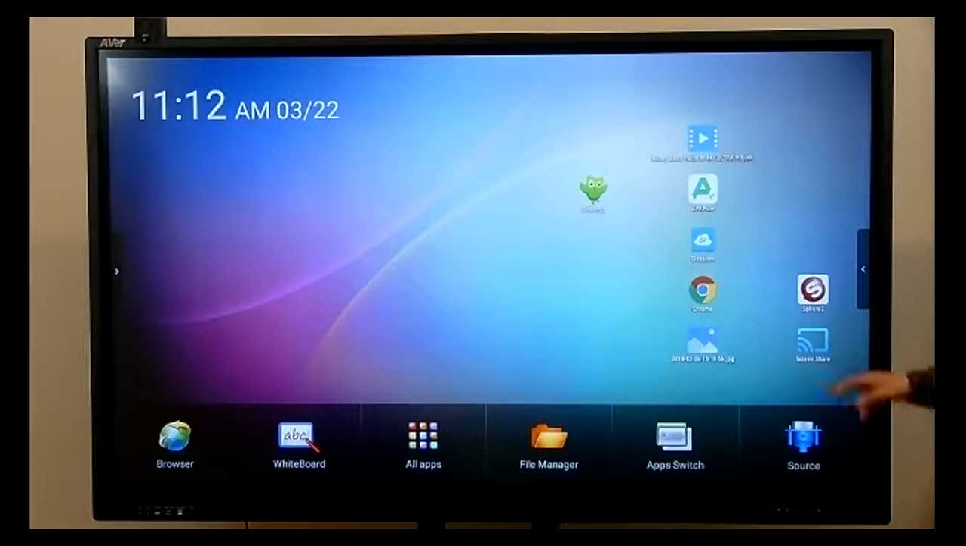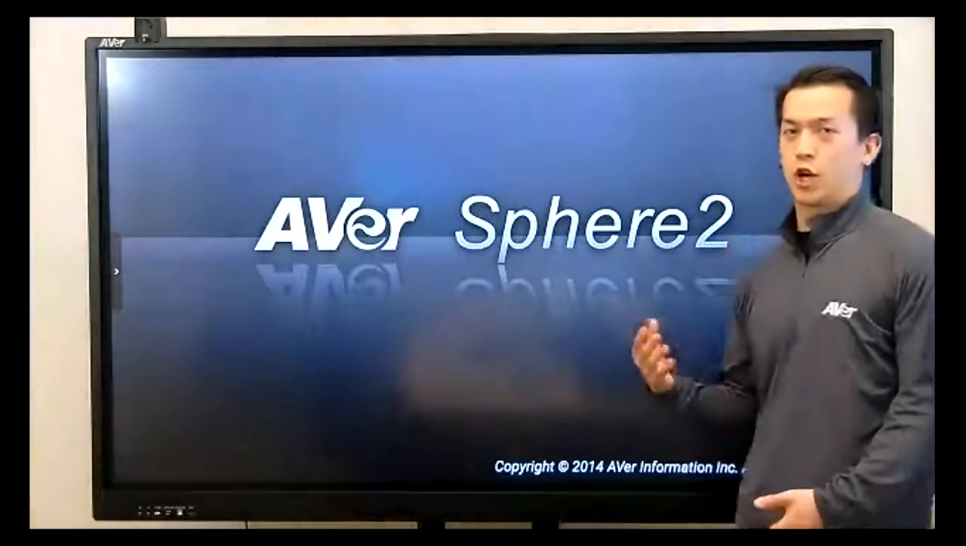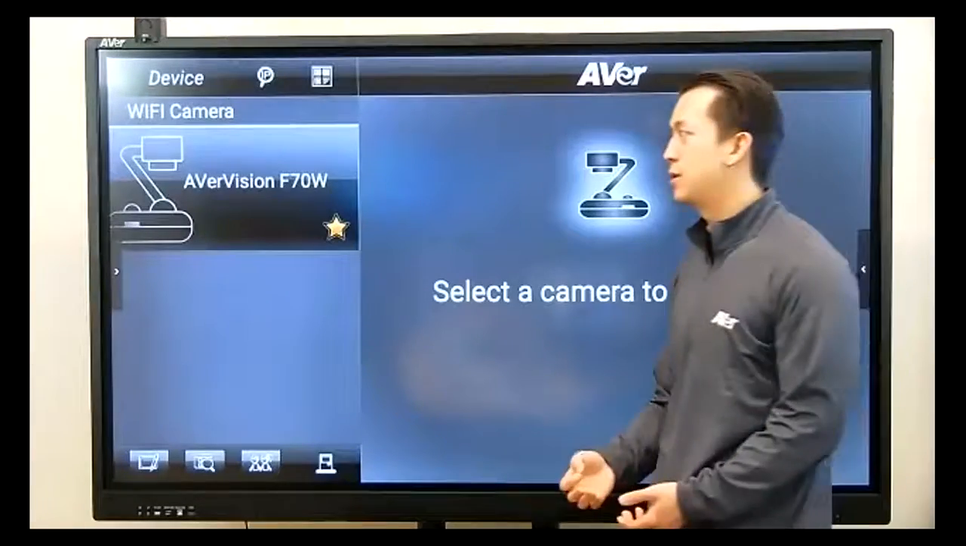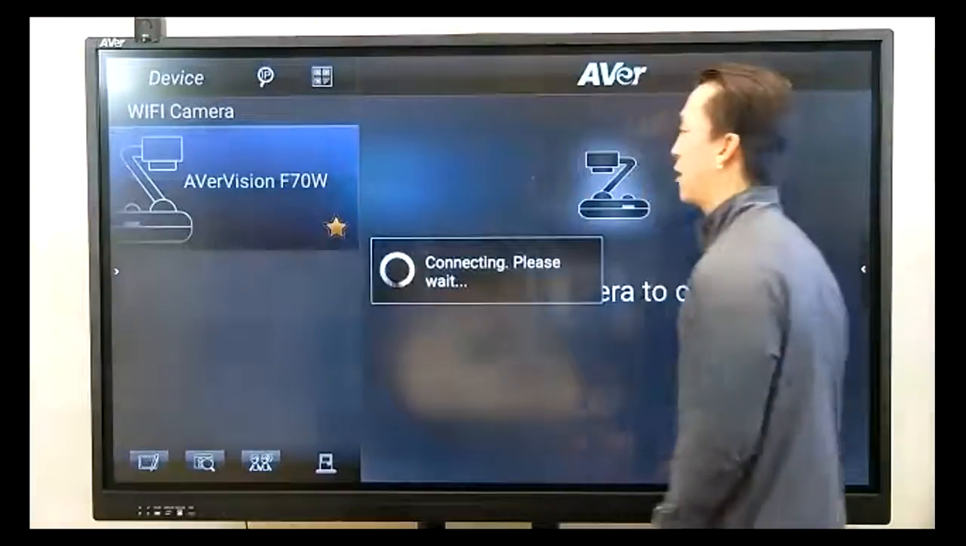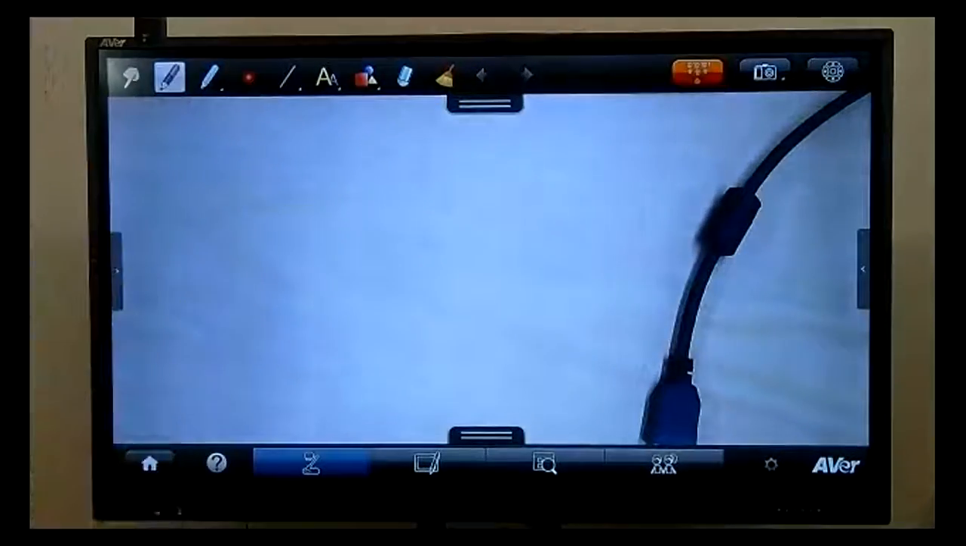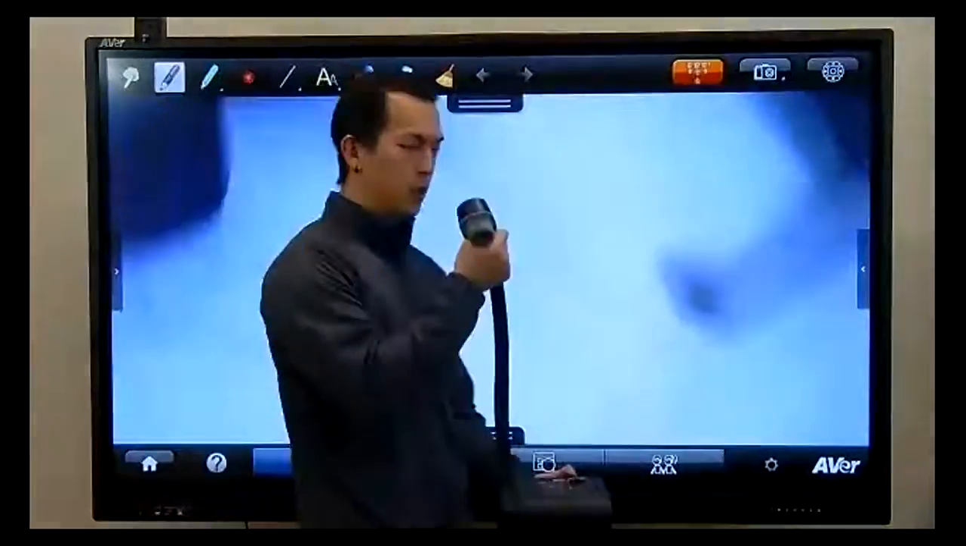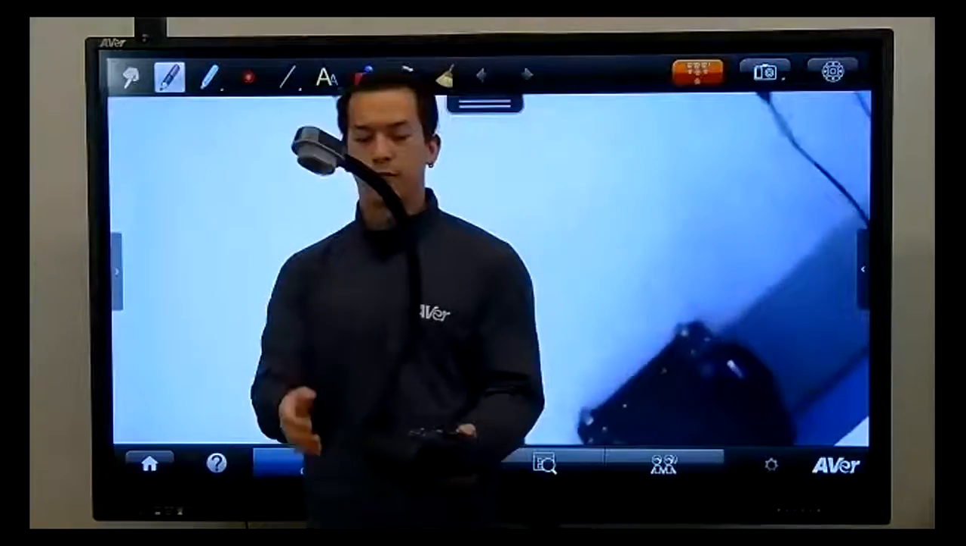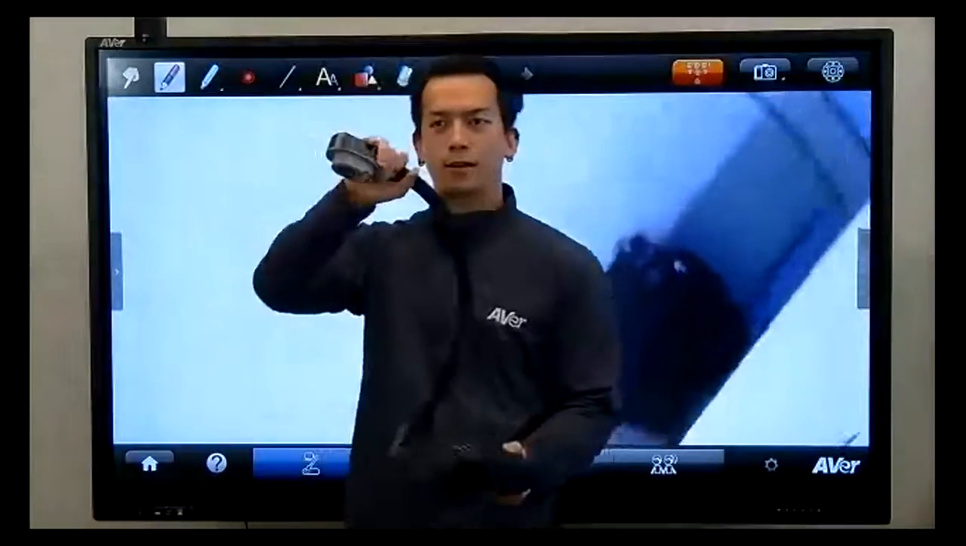Another app we have is our built-in Sphere 2 application. This is the application you use to connect all of your AVer document cameras, if you have any AVer document cameras. So this is our completely wireless F70W that I have on the same network. And this guy, completely wireless. I can move around the classroom free, not bound by any wires. So it's a really, really great tool, really strong tool.